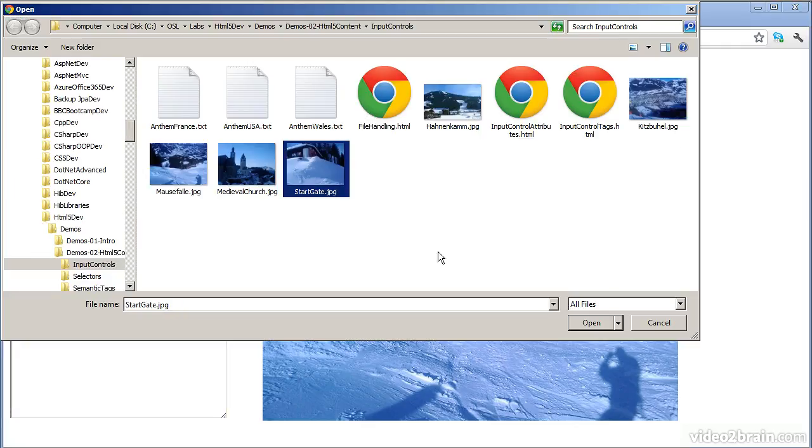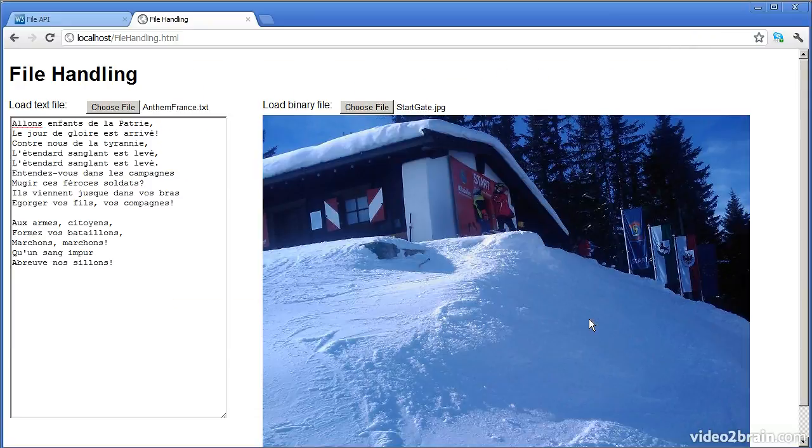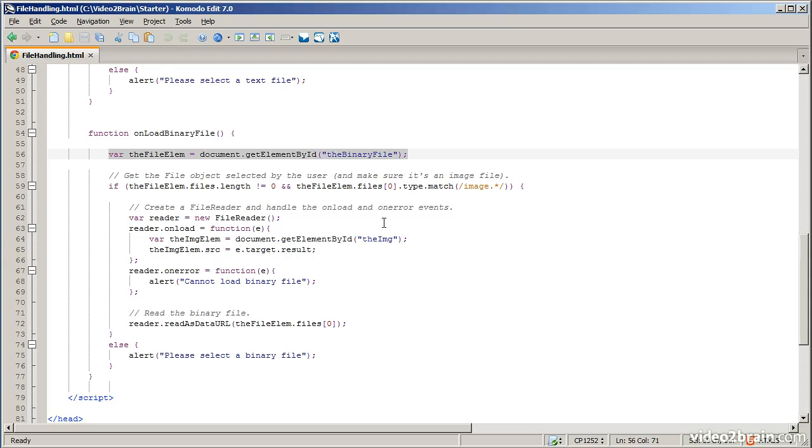So for example, I can choose the start gate. This is the start gate for the men's downhill. Look how steep that is. It's just so scary. So that's the file element where the user's chosen the file. We make sure this time that the user has selected a binary file. If the user chose a file that wasn't an image, then we'd get an error message.